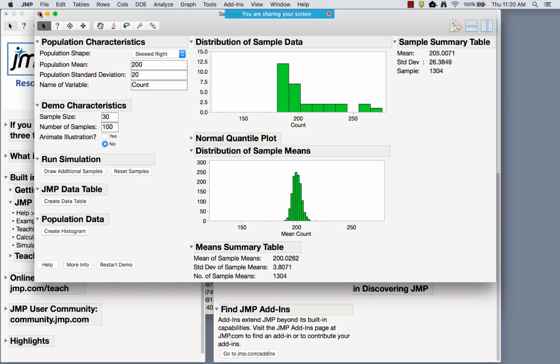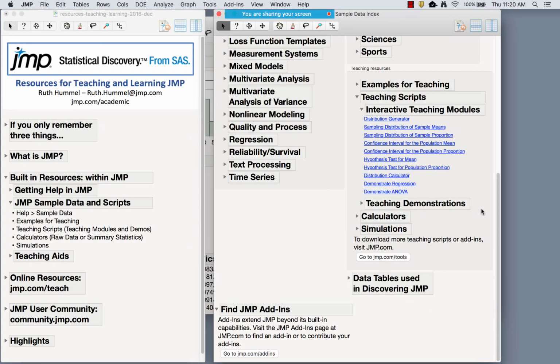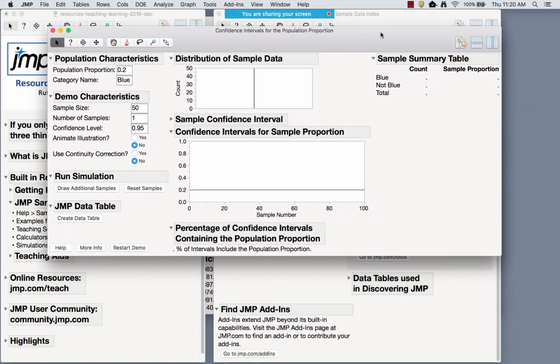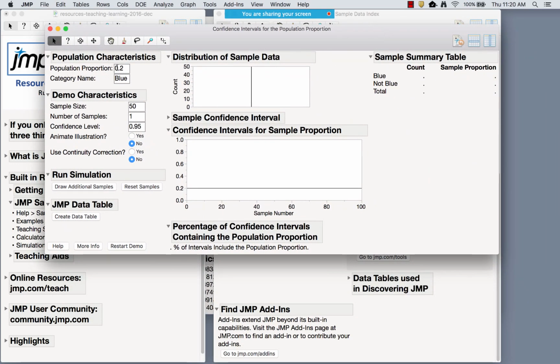So this is a very helpful applet built right into the JMP software to show that concept of sampling distribution of sample means. Likewise, there's a confidence interval for the mean or the population proportion. So I'll show you the confidence interval for the population proportion. Here, I know the true population proportion is perhaps 0.2. I have category names, so I'll just leave these the same right now. I can again change the sample size.